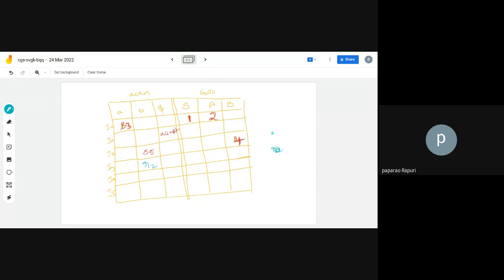Why, sir? Because A derives small a dot. Here we are finding the follow of A. Follow of A means B. So we are at I3, so at I3 comma B equals R2.